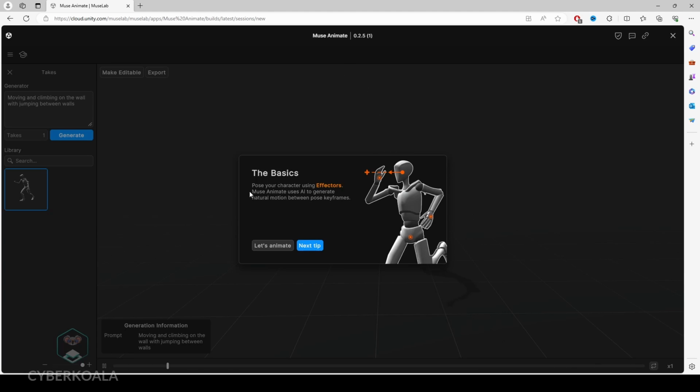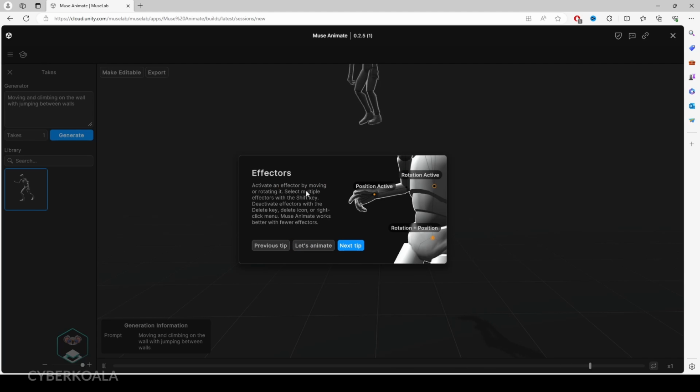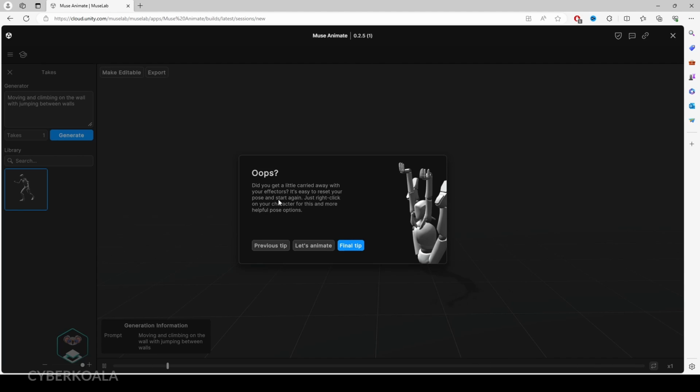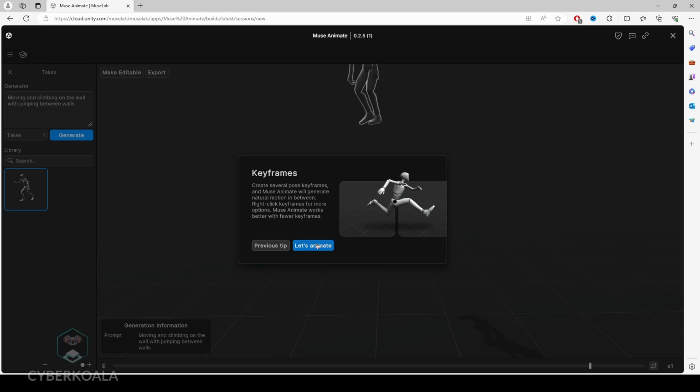So let's learn about the basics. Pose your character using effectors. These effectors are just guidelines for your animation. At any time, you can tweak these effectors to fix your animation. Let's test it out. So, what are we gonna do?